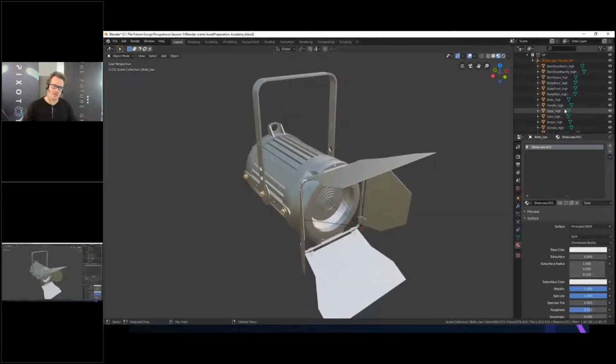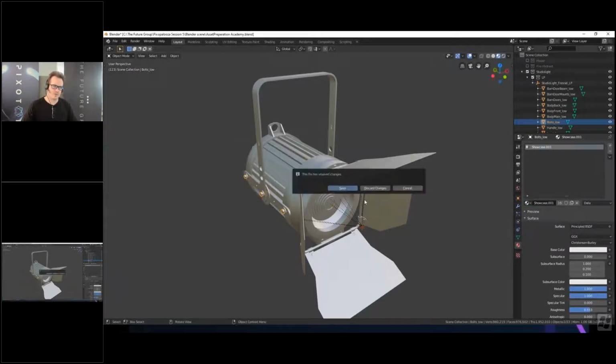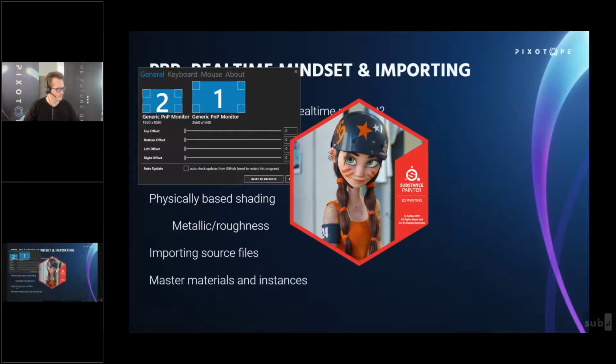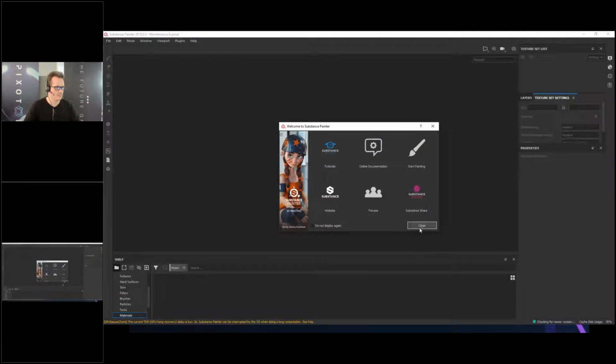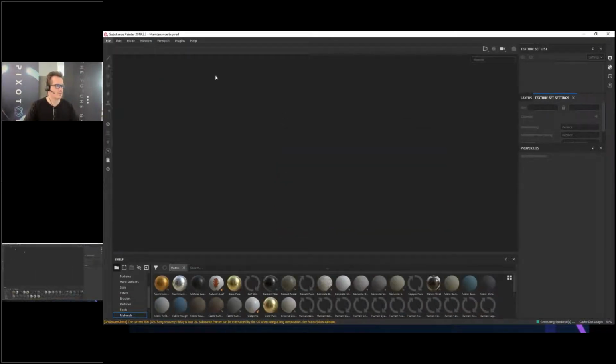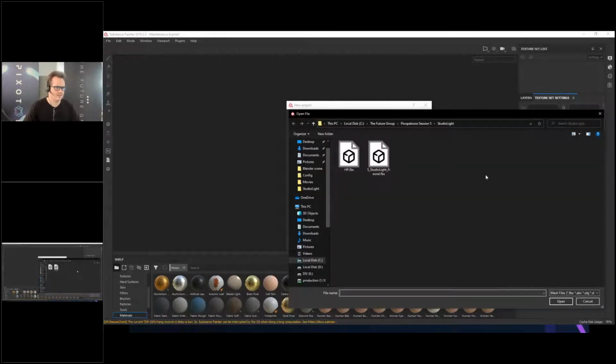Now you can see we have the different parts split up, and you want to export each of them separately, one as a high poly and one as a low poly. So I'm just going to close down Blender and bring up Substance Painter. All right, so I'm just going to create a new one, just bring in our assets.